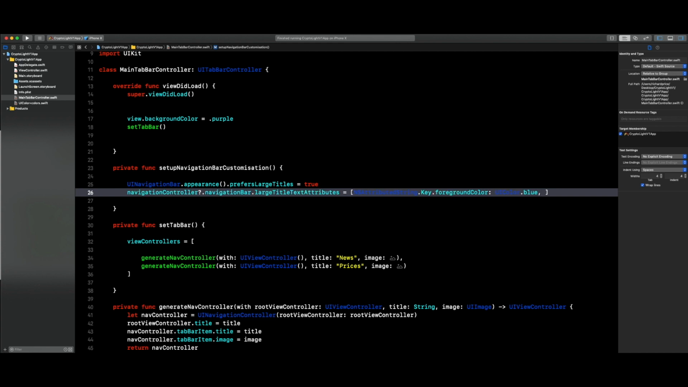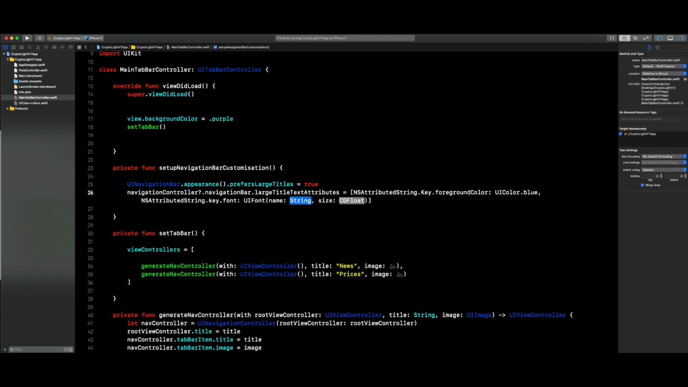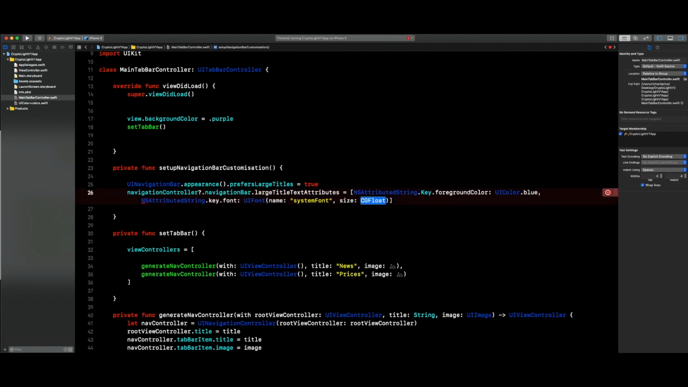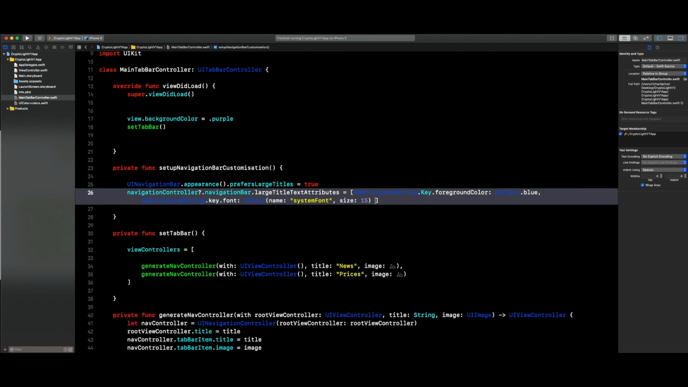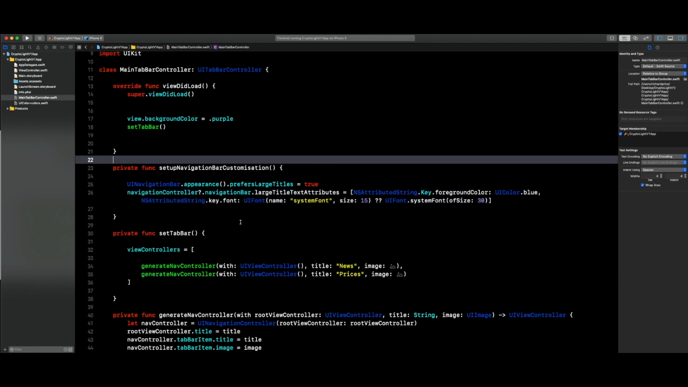And then the second part of the dictionary is just NS attributed string dot key, and then you just need to set the font as well. For now we're not importing our own fonts, but we'll use a system font, so a UI font, and then we'll name one which is included in Xcode, which is system font, and then we'll set a size. We'll also do something called nil coalescing, which is the double question mark, and that is basically saying if that font isn't available, go ahead and use this size or this font. Just something that I always like to do as well. It's good practice. So we've got that function now as well.